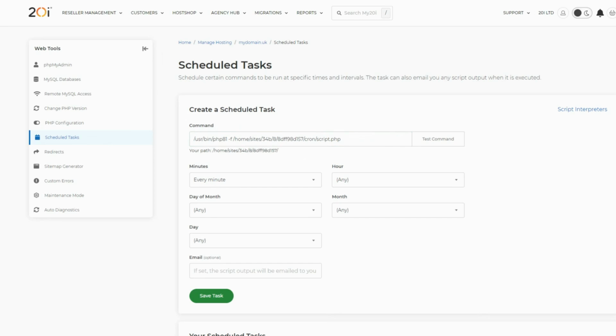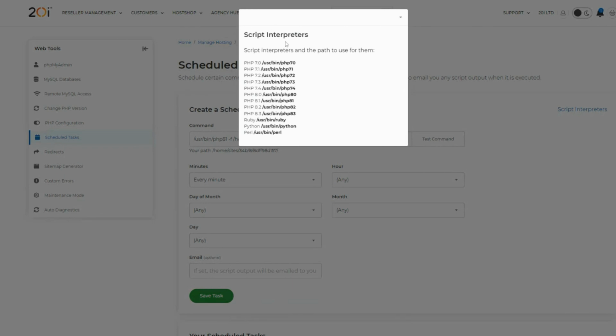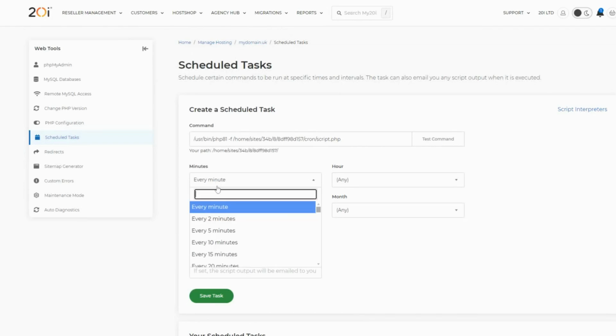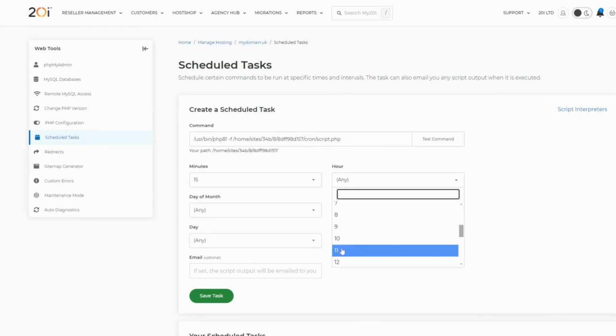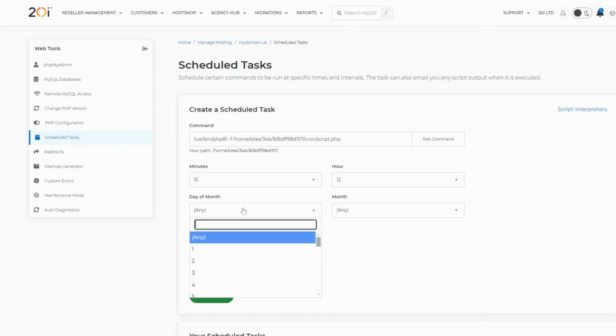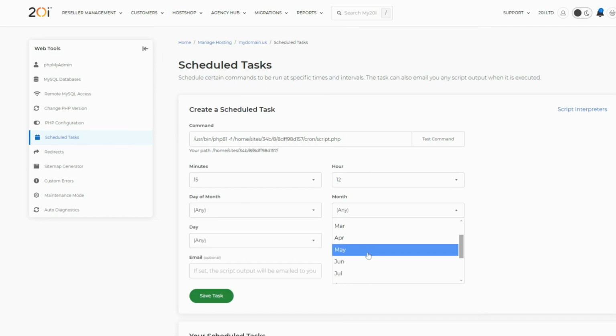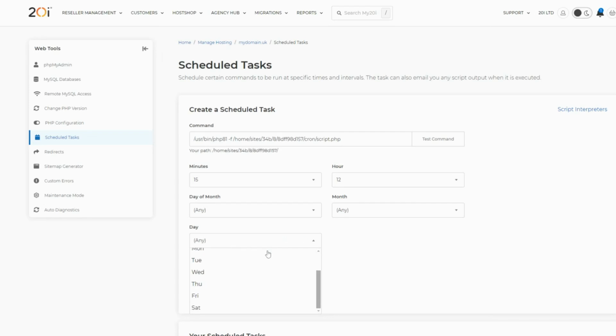If you want to run a particular file such as WordPress's cron, you'll need to use the correct version of PHP for the website. To select a particular version of PHP to run the command, you use the script interpreters that can be found in the top right corner of the page. You'll then need to enter how often you need your cron to run by selecting the appropriate drop-down boxes for minutes, hour, day of the month, and day of the week.